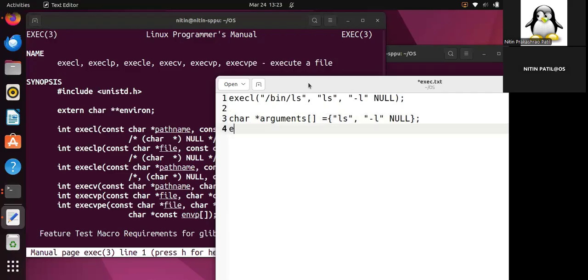Now you want to call execv. So here you just specify a path: /bin/ls is the program which is to be executed. And the arguments, what are the arguments that you have? The variable name that you give, you can pass it here and then press semicolon. So this is how you can call execv.